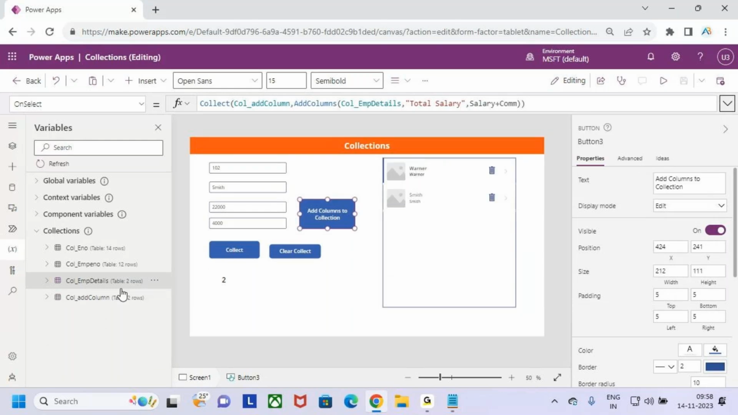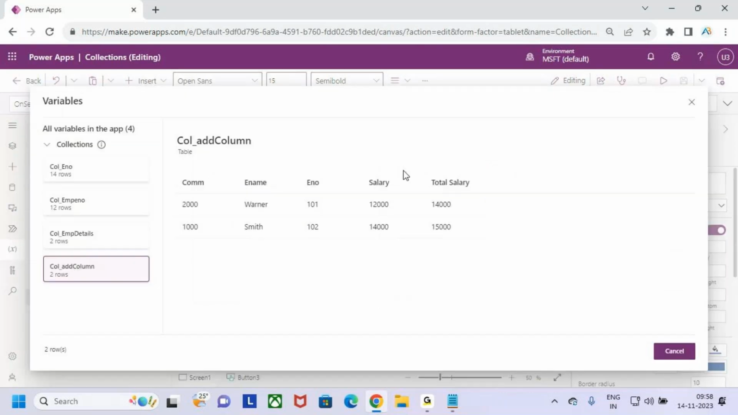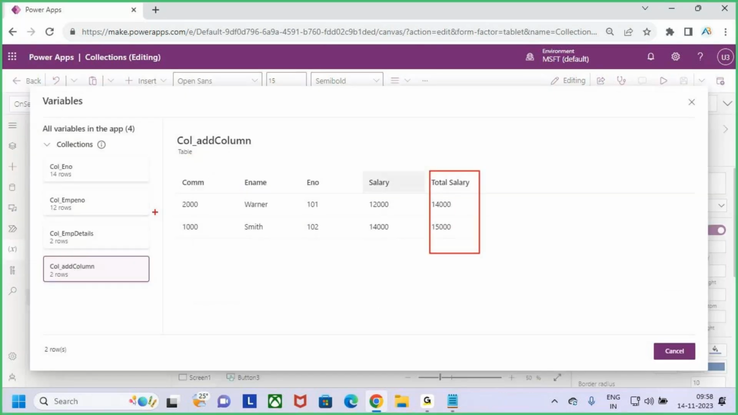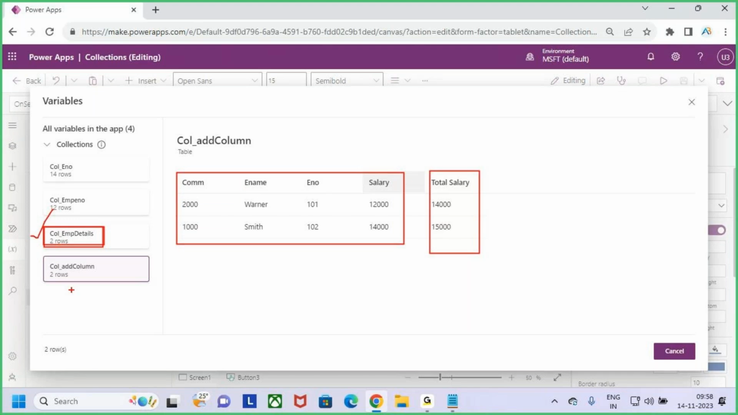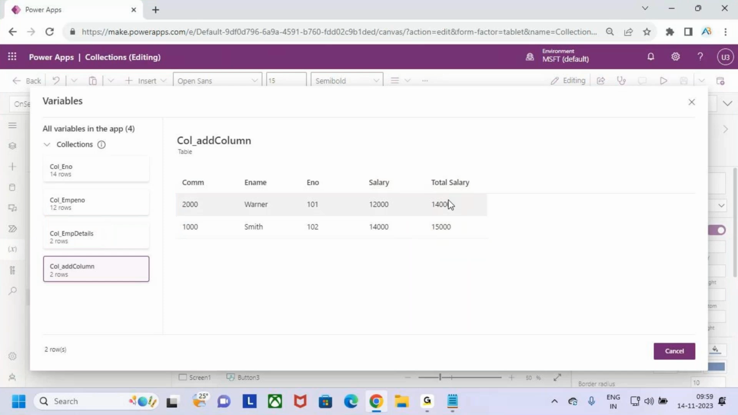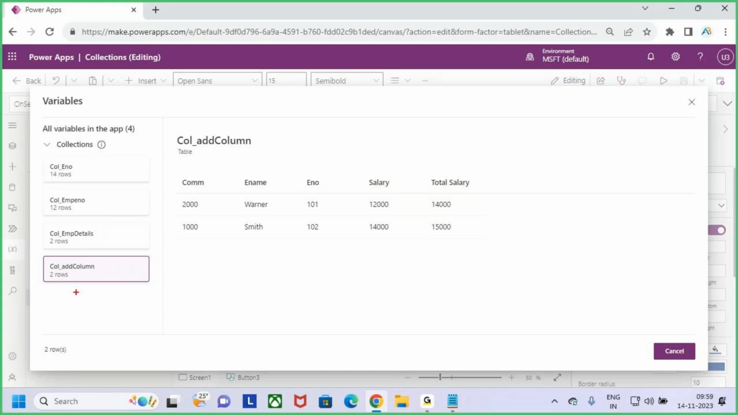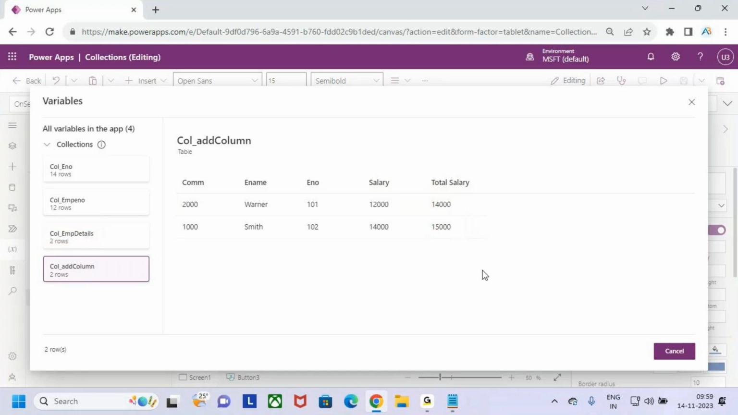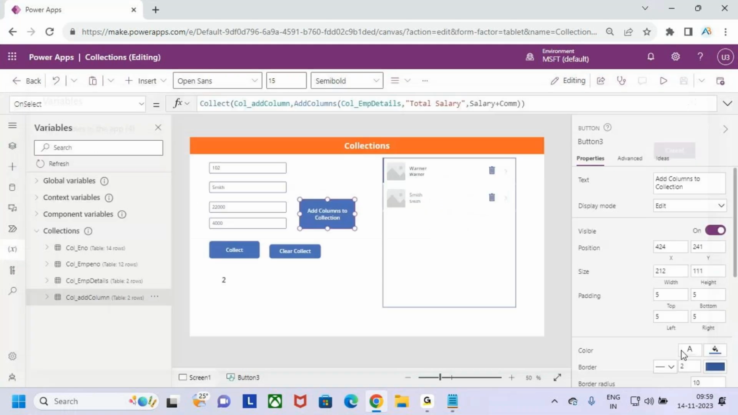It is going to add one new collection. This is the collection it is adding. In this collection, it is going to create that new column by taking the previous collection as a reference. It will take all these columns from this collection, and then add one new column as total salary. If you want to add the new columns to existing columns directly, it is not possible. You need to create another collection by taking this old collection as a reference, and then you can add it here. Adding a new column to the existing collection dynamically is not possible, but manually you can do it.